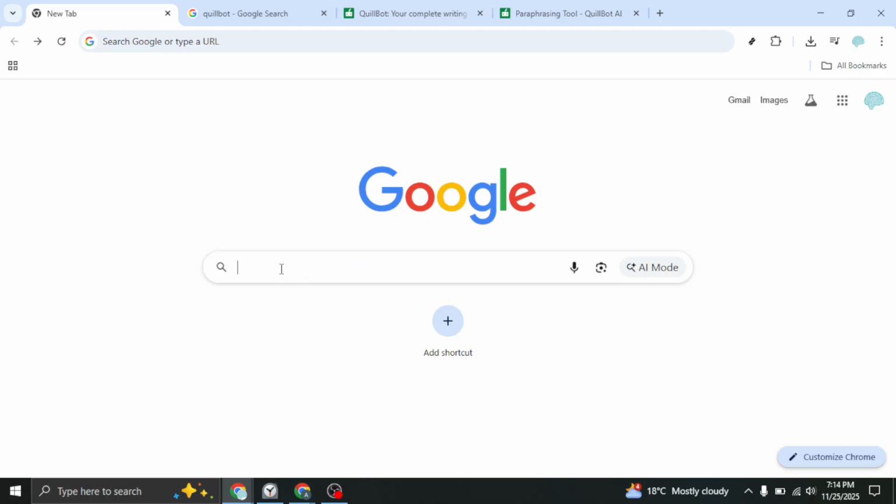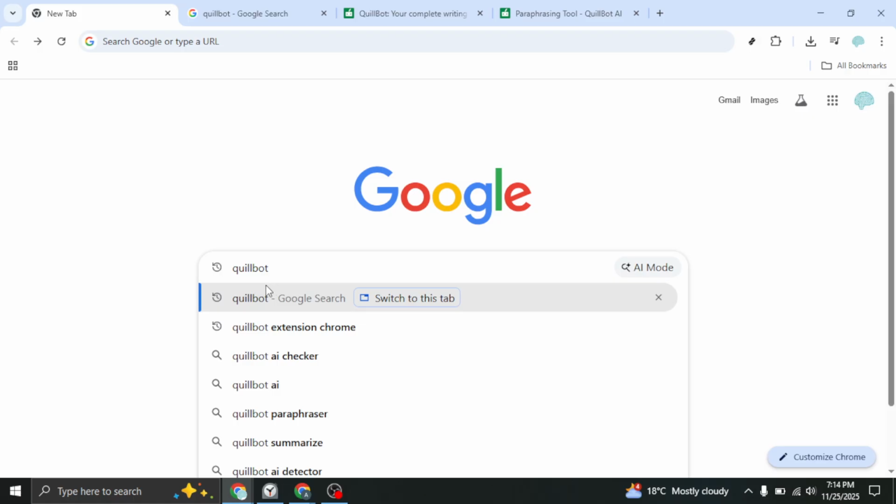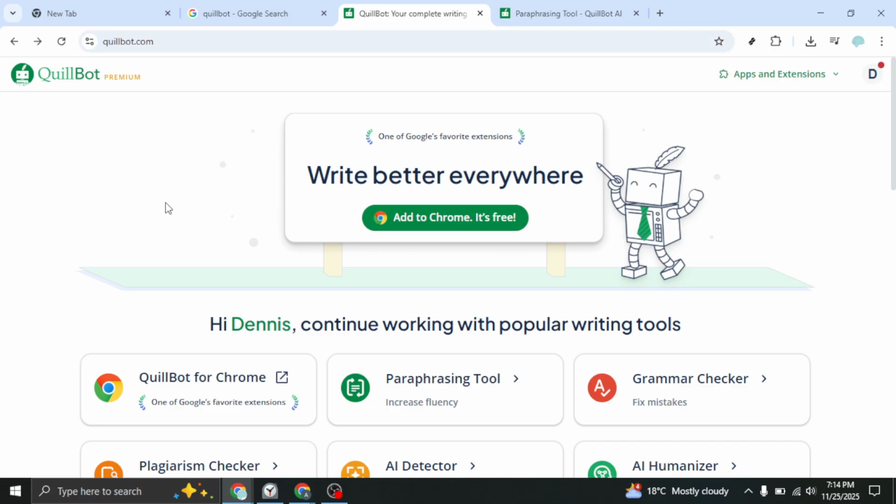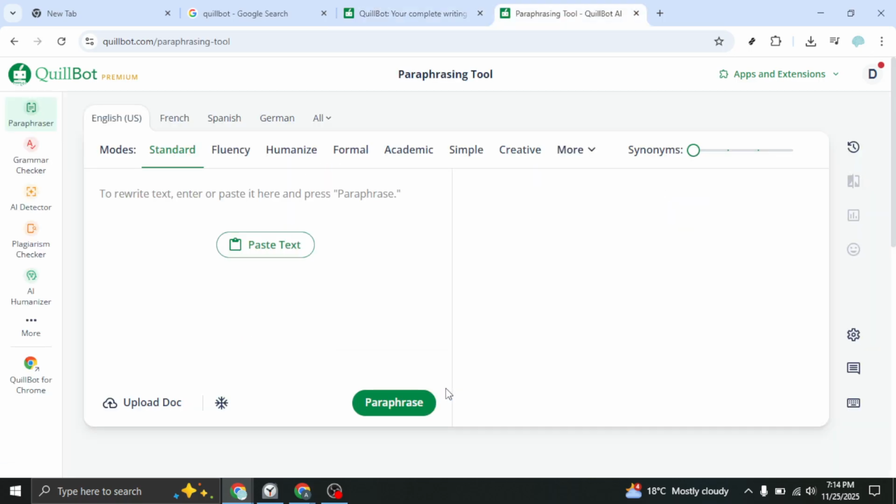In the search bar, type Quillbot and look for the official site. Once you're on the home page, navigate to the Paraphrasing tool. This is the feature designed to help you rephrase sentences and paragraphs while keeping the original meaning intact, which is essential for academic integrity. From the paraphrasing page, choose the option to upload a document.